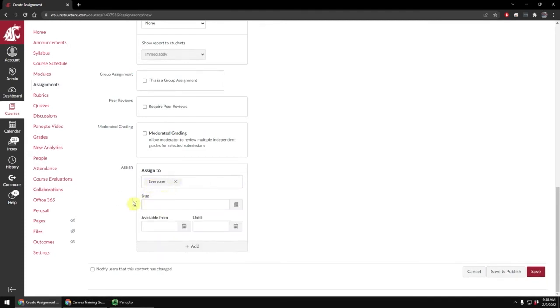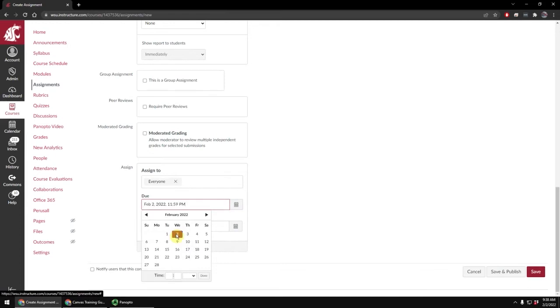Here is also the due date. This is going to be when the assignment is actually due. Now, with due dates, if I select this and put this as, let's just say it's today.